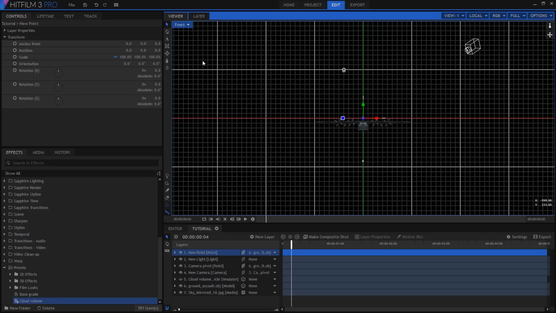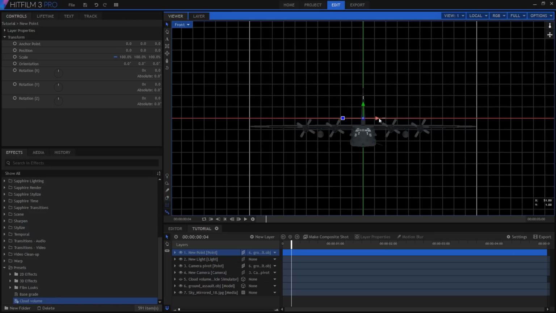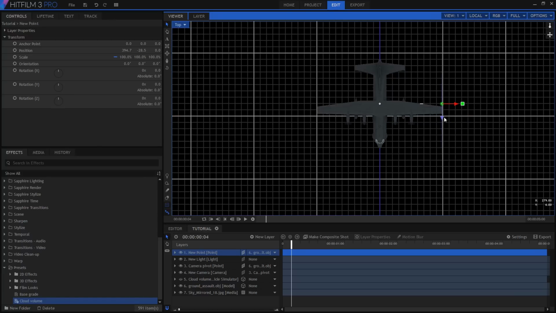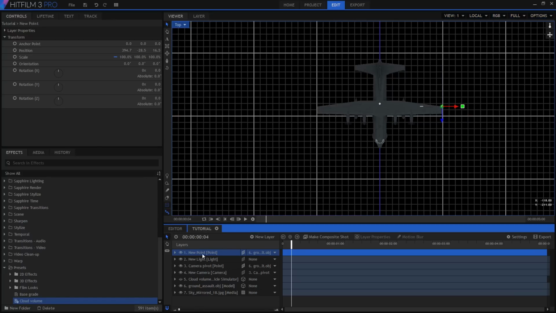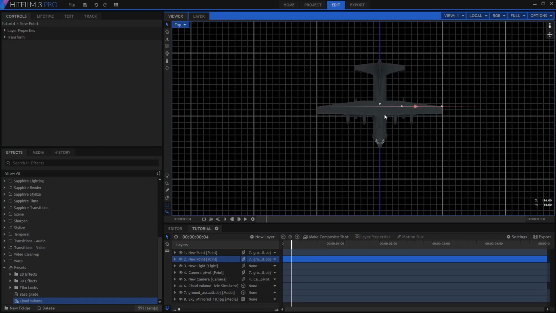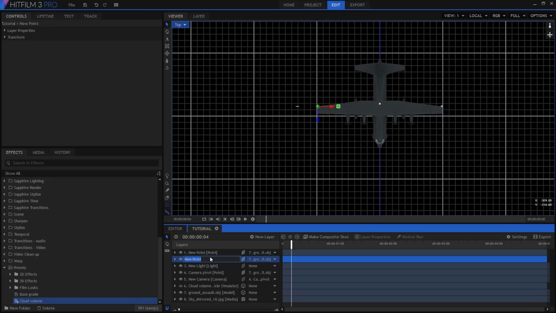If I now switch to the front view, I can simply slide the point along the wing until it's in the right place. I'll also switch to the top view to move it to the back of the wing. Once that's in place, I can duplicate that point layer, either from the layers menu or using the Ctrl-D shortcut, and then slide that duplicate back along the plane to the other wing.